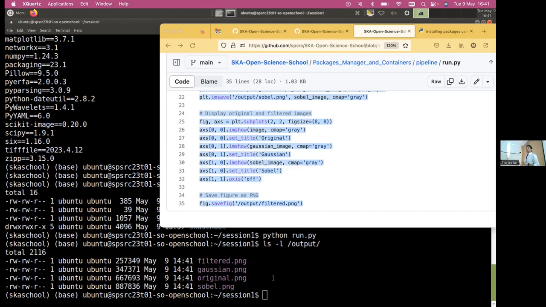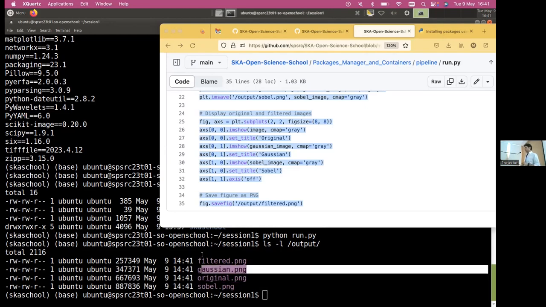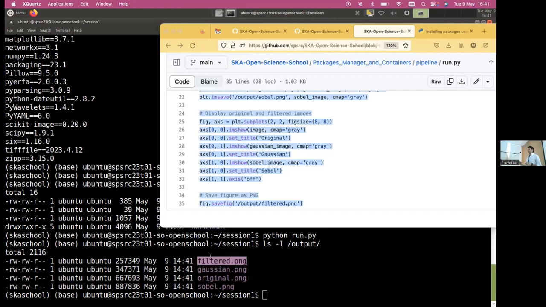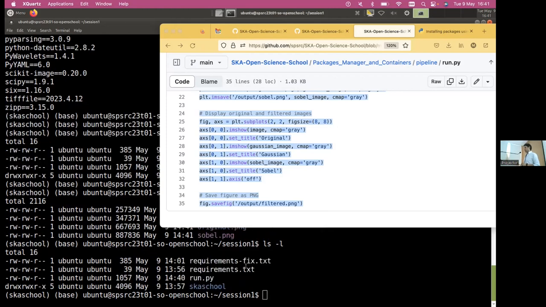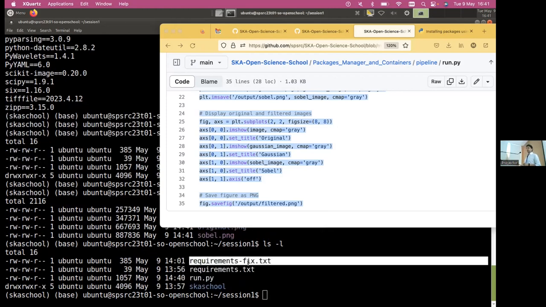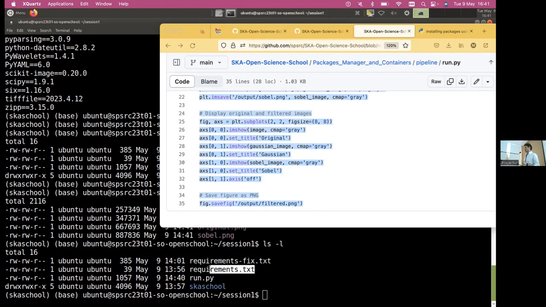You can see here all the filters: the original conversion of the FITS file to a PNG, each individual filter, and then the mosaic here. So this is the output of my pipeline. It's working with the libraries and packages that I created, with the requirements file that fixes the specific versions for this pipeline, and the requirements without versions. It is not good practice to have packages without a version.